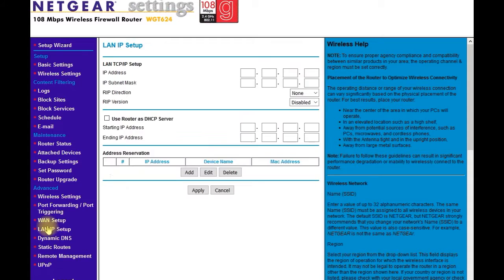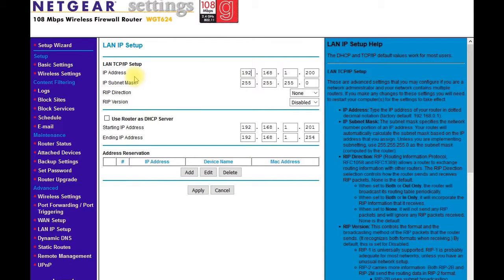And then if I go over to LAN IP settings, you can see that the IP address that I set up for this device is 192.168.1.200. And I did that because with a wireless access point, you need to set it outside of the range of IP addresses that the main router has to assign, and the main router has 192.168.1.2 through 199.